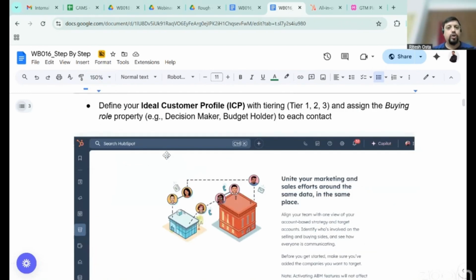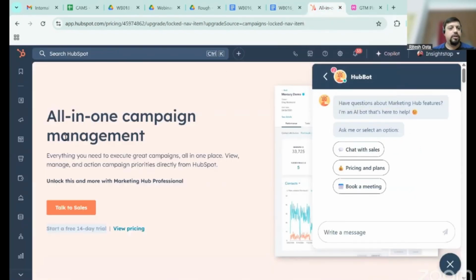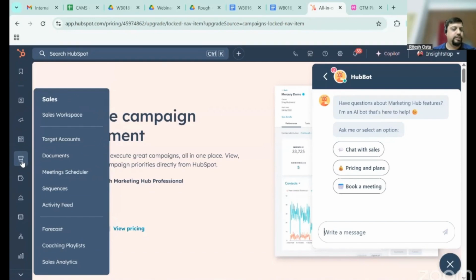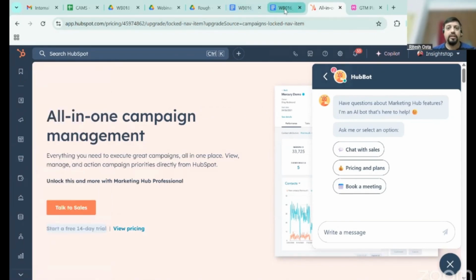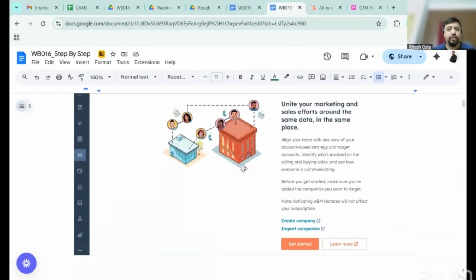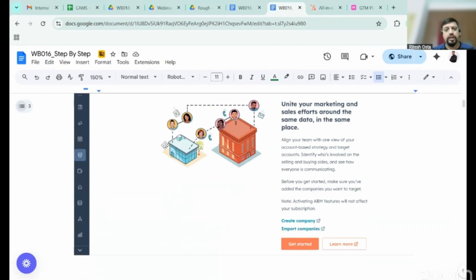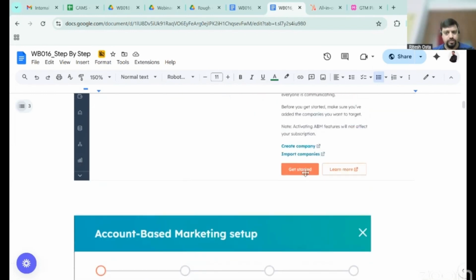In order to enable account-based marketing, you have to go to Sales Hub, which is here, and then click on target accounts. So just go to Sales Hub and click on target accounts. Once you click here, when you're doing it for the first time, this screen will come up. It looks like this: unite your marketing and sales effort around the same data in the same place. You just have to follow the next steps. Just say get started.